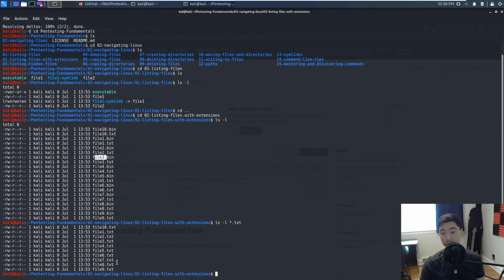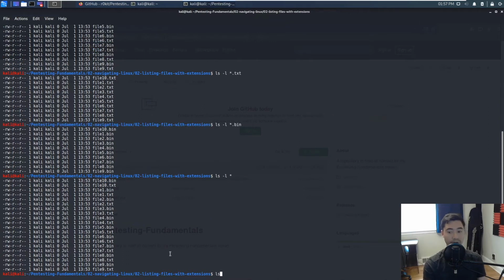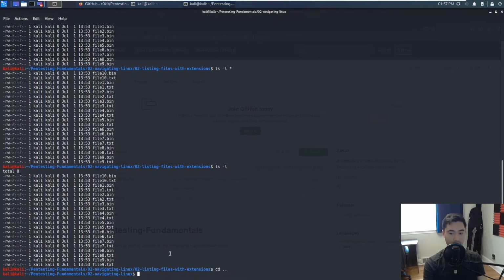So if we were looking for a hidden needle in a haystack, we'd be able to reduce our search space to find that in the .txt files, for example. Alternatively, we could also do the same thing for a .bin. We'll only get the .bin files. And of course, if you just specify the star, you're just going to get everything, just as if you were to run the ls -l. Simple enough. Cool. So let's move on.